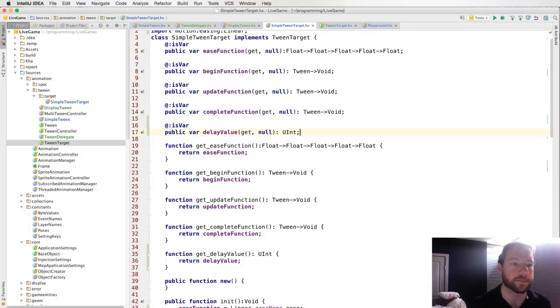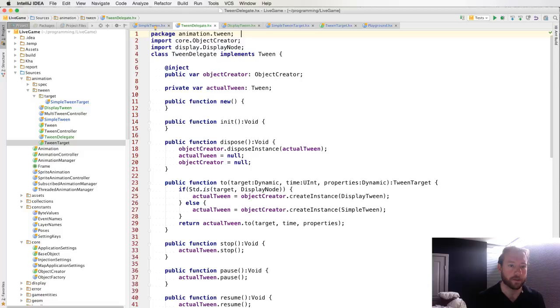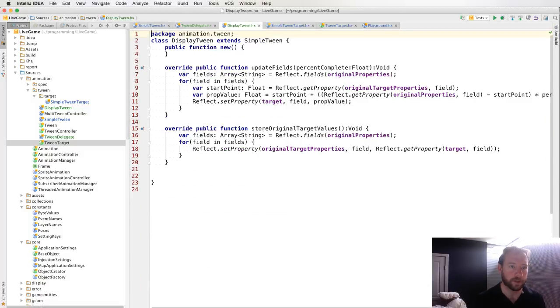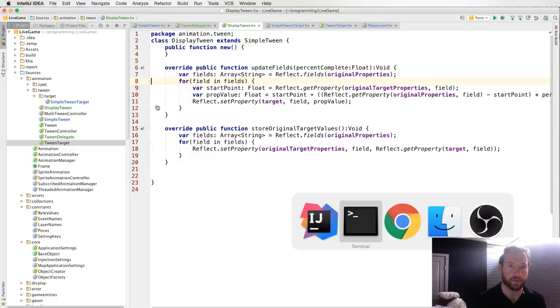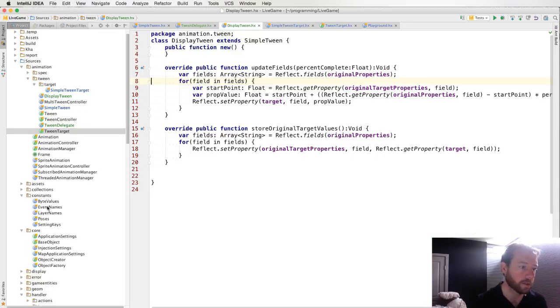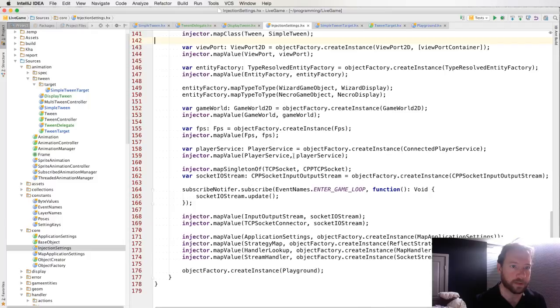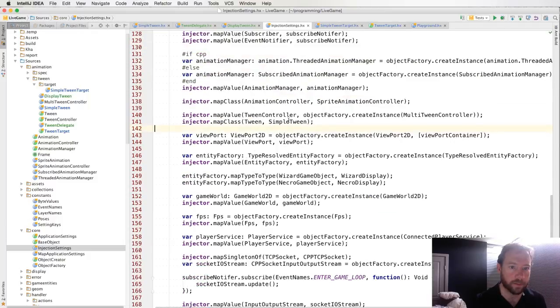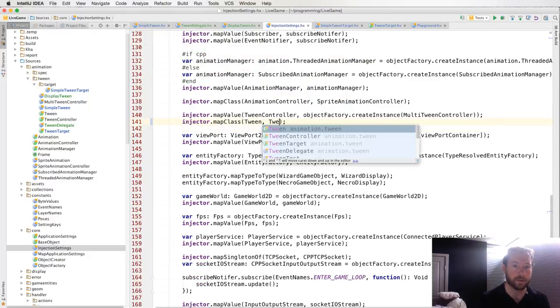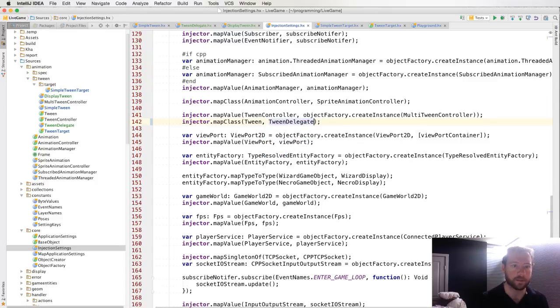Okay, so now if we look at this here, it should be no change. So it should still work just fine as long as we change our core injection settings to map tween to tween delegate.